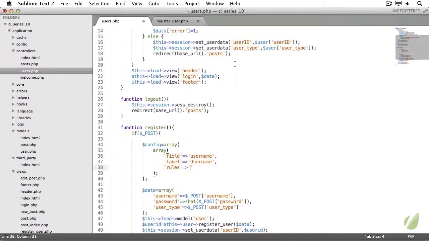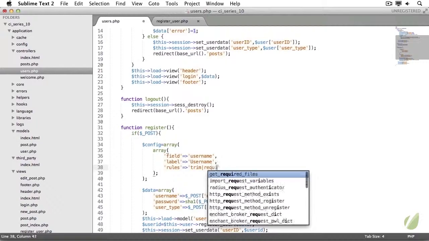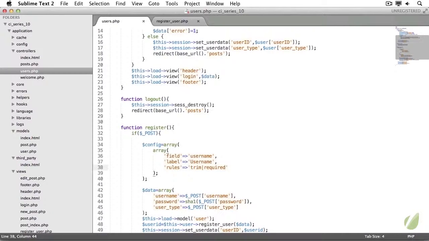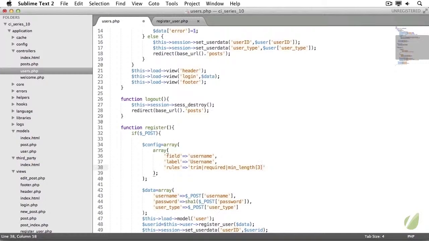The first one we're going to do is trim it. And you're probably familiar with this with PHP. The second is going to be obvious. We want this to be required. And you can see all I'm doing is adding a line in between each validation rule. So what else might we want to do? Well, maybe we want the minimum length to be 3 characters long, because we don't want them to have too short of a username. That's all you would do.